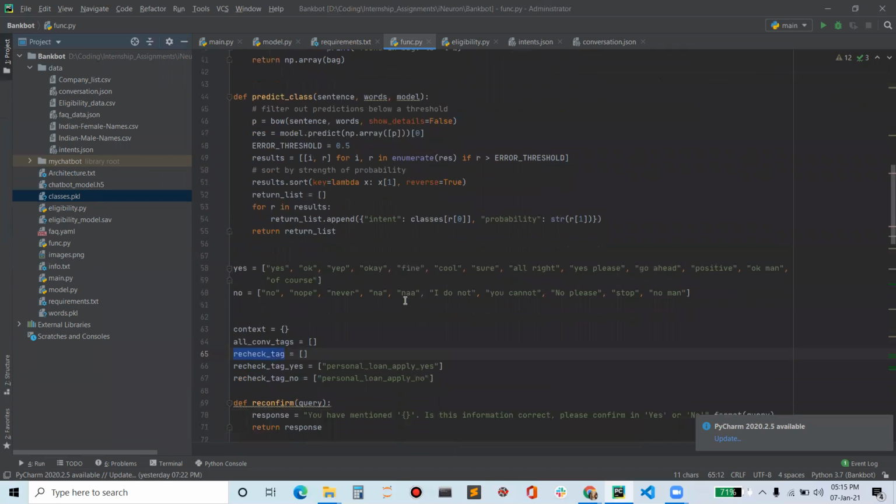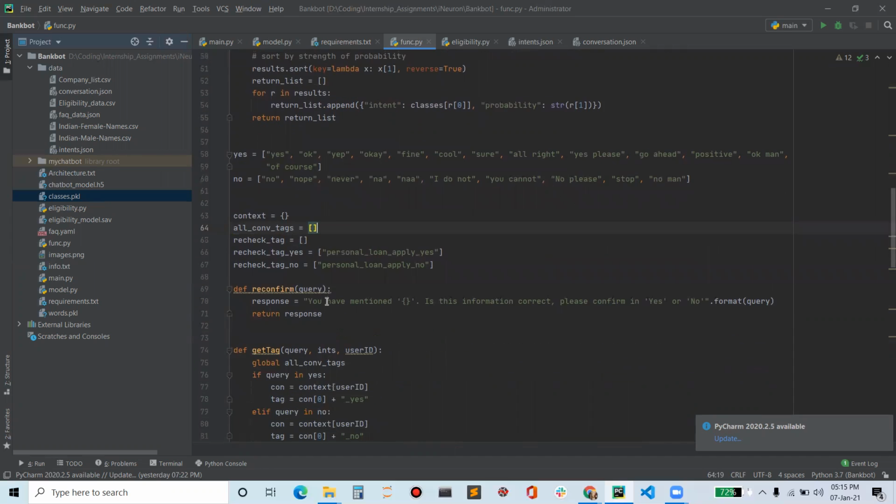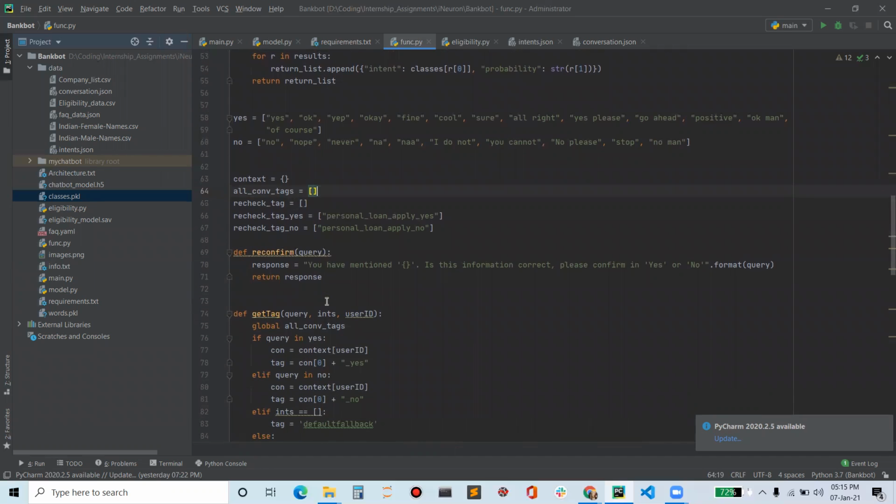So there's another list where I am collecting all the tags that happen in the conversation, all the classes or all the tags. So for example, if we are in a conversation with the chatbot, and the chatbot has found the tag is supposed to be username, when the username is the tag, the response from the chatbot will be asking for the date of birth.